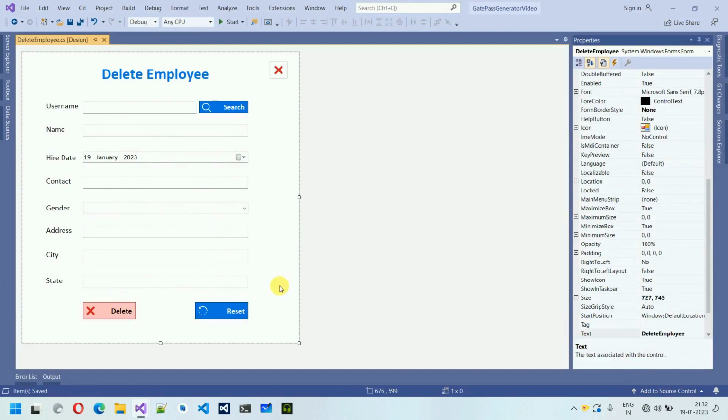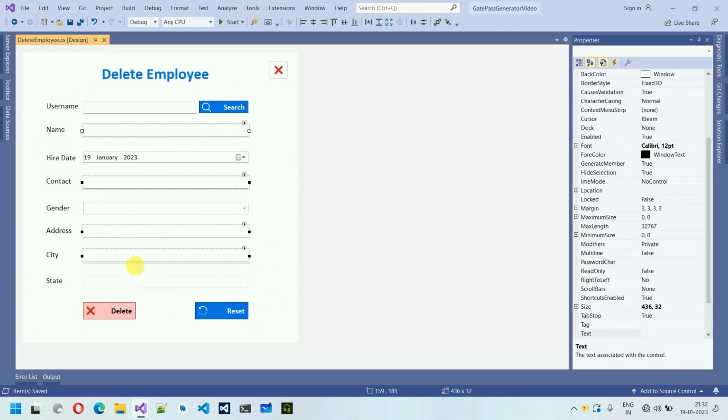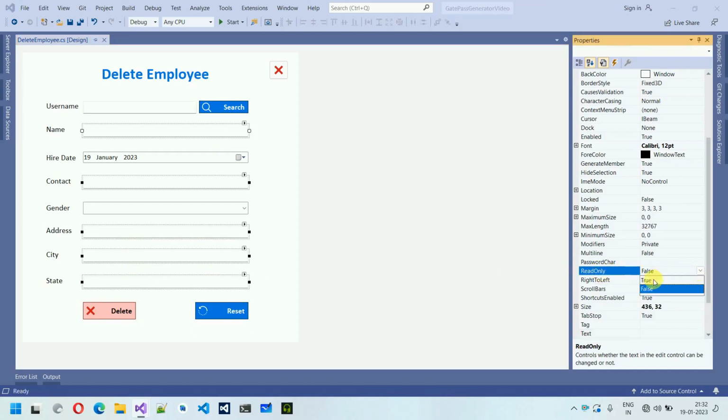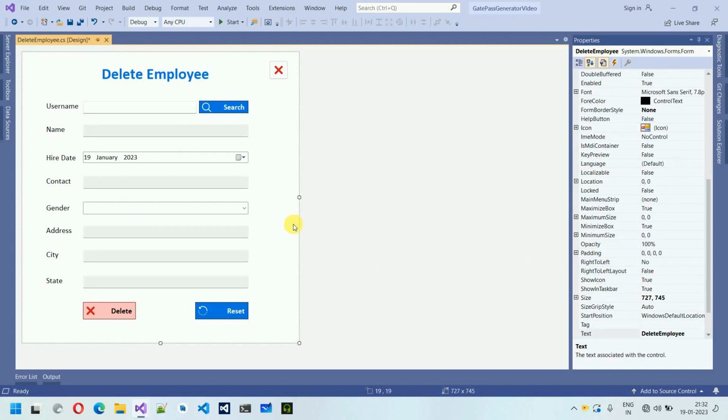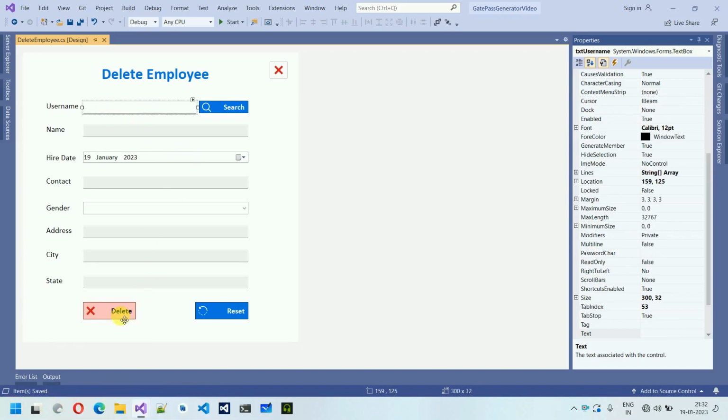One more thing we have to do is make these text fields read only so that we cannot make any modification to them. Select all of these fields at once, search for ReadOnly, and set it to true. Now whatever data is inside will be read only, and you cannot modify it, because we are only going to search for the user and perform the delete operation. Okay, that's it.